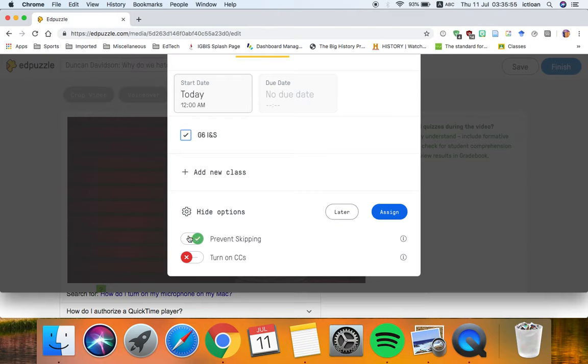And here, as I mentioned a moment ago, you can choose to either prevent skipping or not prevent skipping. Now, I always prevent skipping so that my students have to at least provide some level of answer to each of the questions. And also, if you wish to, you can turn on the closed captions as well for students that maybe aren't as strong in terms of listening abilities.